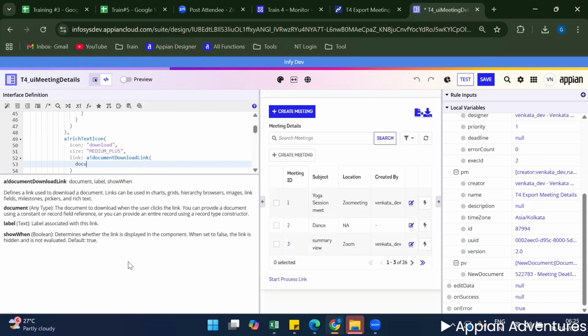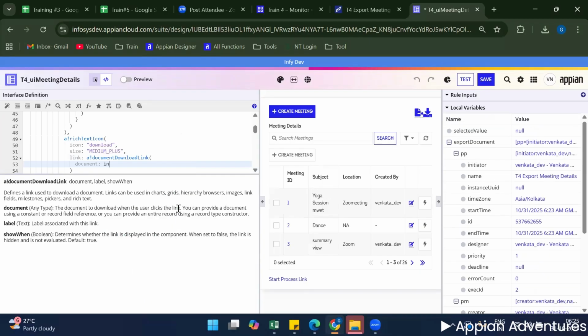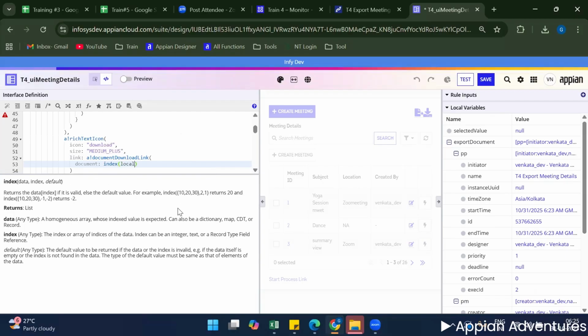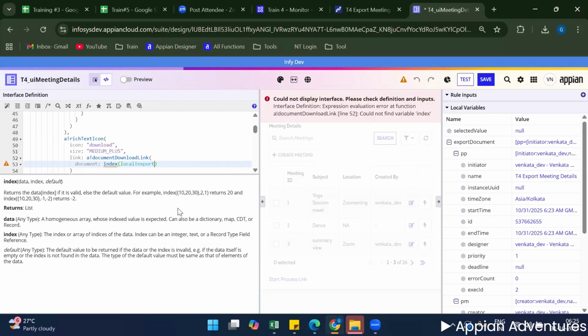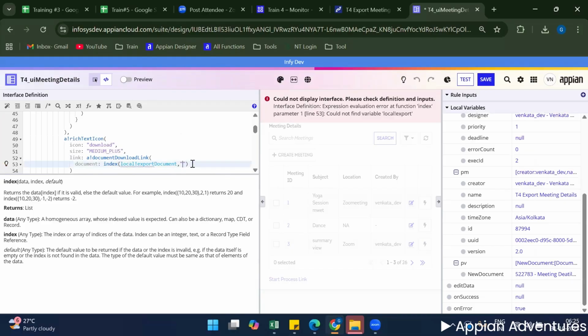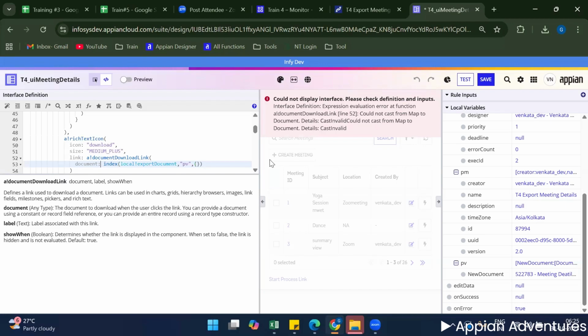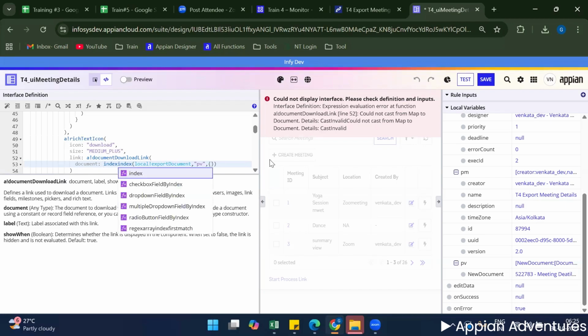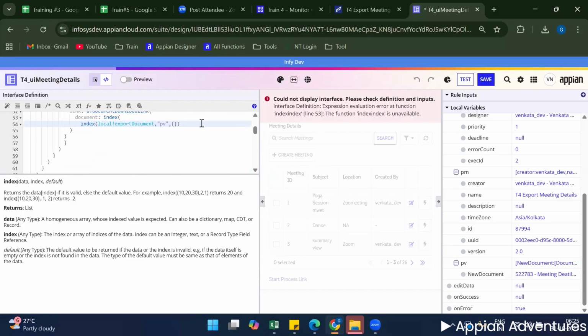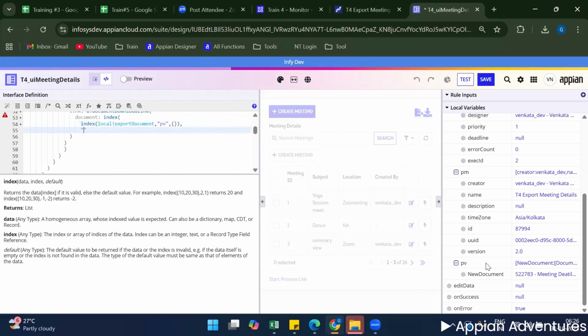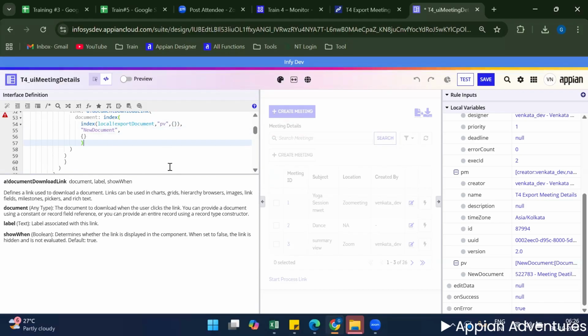For this, we need to provide the document. We have the document under the index of local bank export document, under the PV. Under the PV, we have the document, right? So now I have indexed the PV, and inside the PV, I need to index the new document. Then only will I receive the new document as an input parameter for the document in the document download link. So now indexing the new document again, and see, now we have provided the document, right?